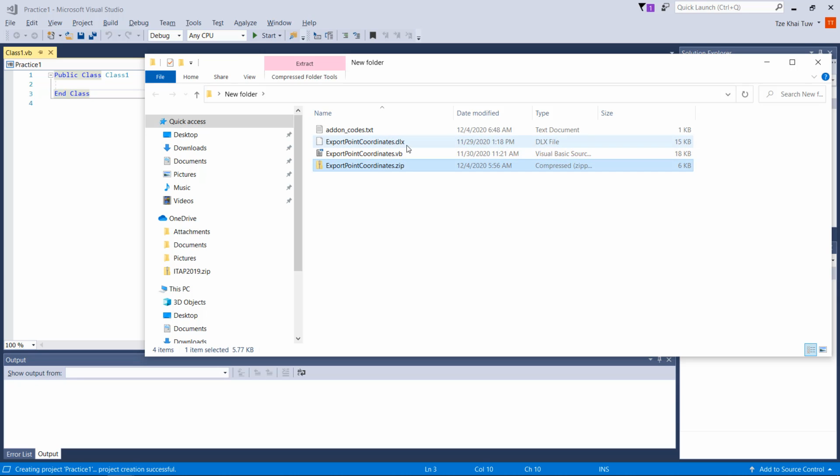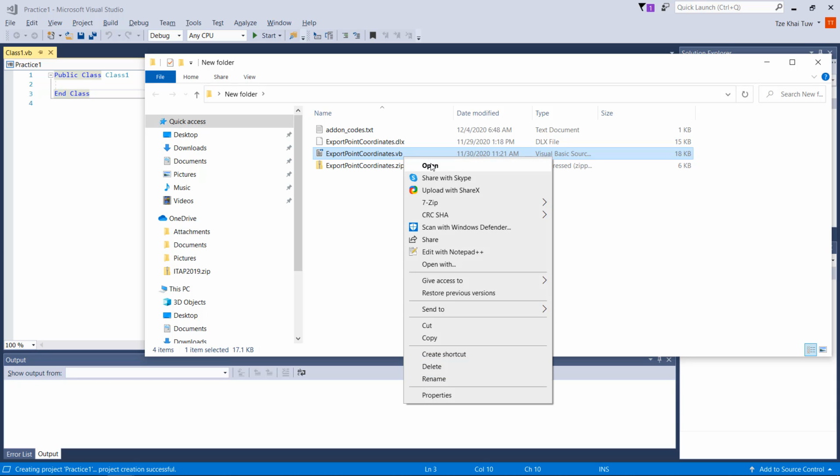Inside this zip file, it contains 2 files. One is the DLX file, which is the dialog box file. You need to refer to my previous video on how we can manage the DLX file. But currently we are only managing the VB file. So how can we manipulate the VB in order to integrate NX and also Excel together? Let's open up this file.